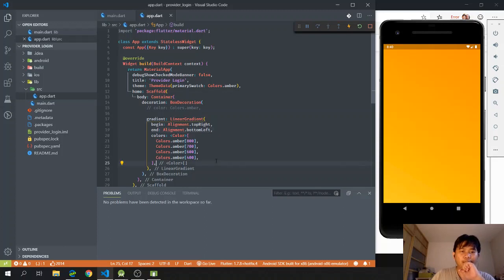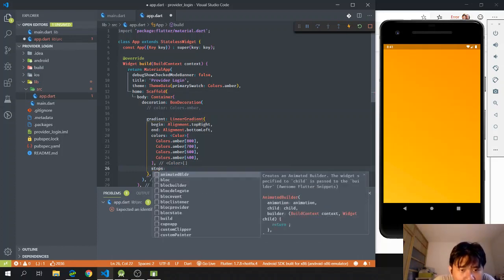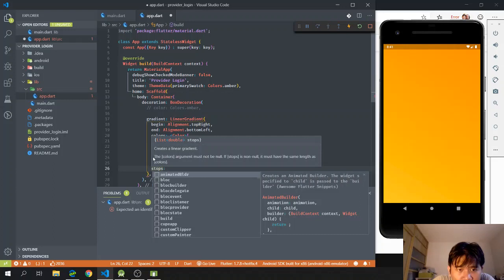But I think there's a subtle unevenness. Actually, I wanted to add something. What's this stops right here? The colors argument must not be null. If stops is non-null, it must have the same length as the colors. Okay, so it's asking for double numbers. So it's basically numbers with decimal points.